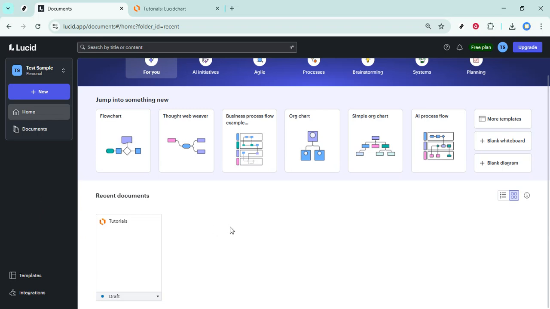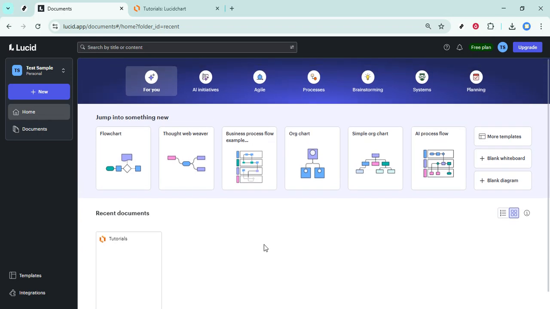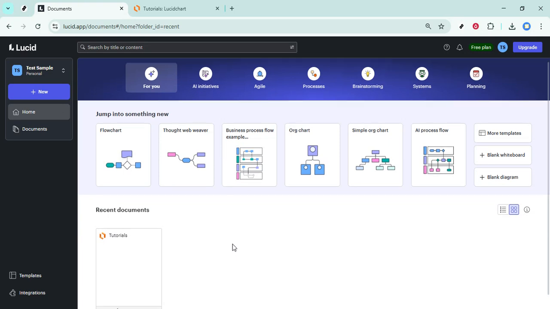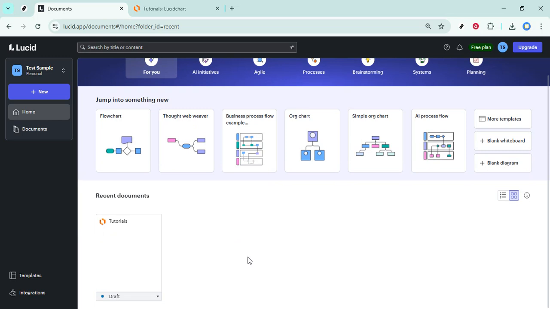First, open your browser and head to lucidchart.com. Once the Lucidchart dashboard loads, you'll see your files organized by recency. You don't need to create anything new for this. We'll use an existing file so you can see the change in context. Next, open a file from the recent section.